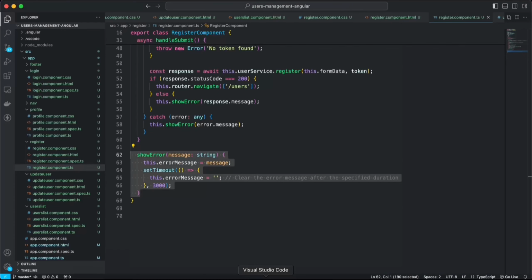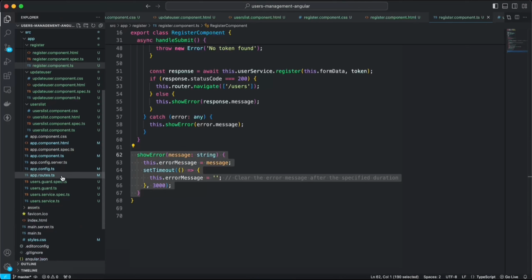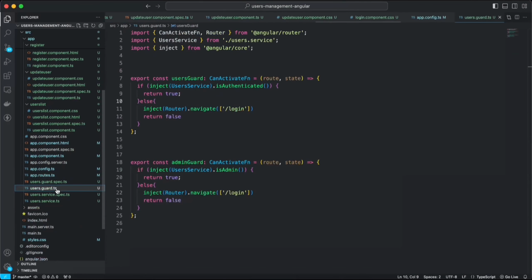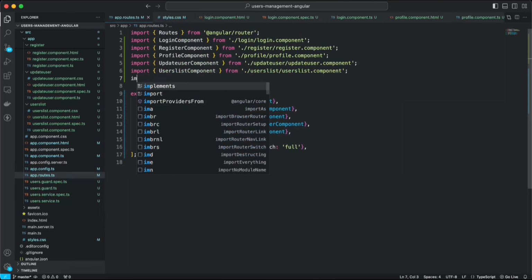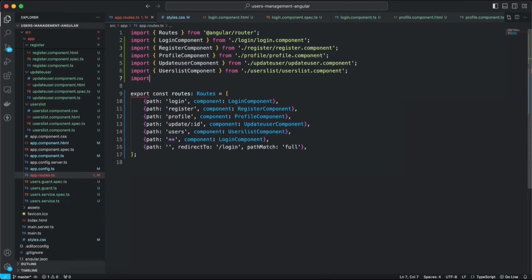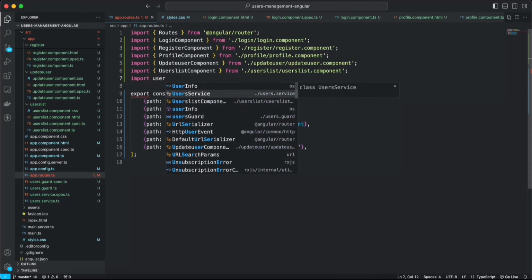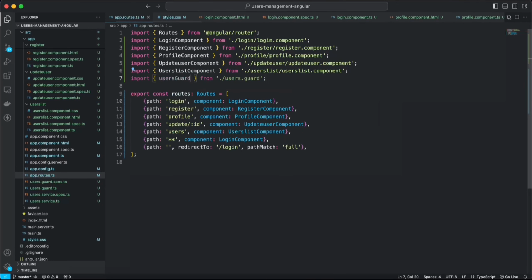In our implementation, we already have a guard which we've written out, but we've not implemented the guard on our routing. So let's implement that guard to make sure that an admin can only access an admin route while a user can only access a user's route. So let's go to the routes and import our guards. I'm going to import the user guard, and I'm also going to import an admin guard as well.